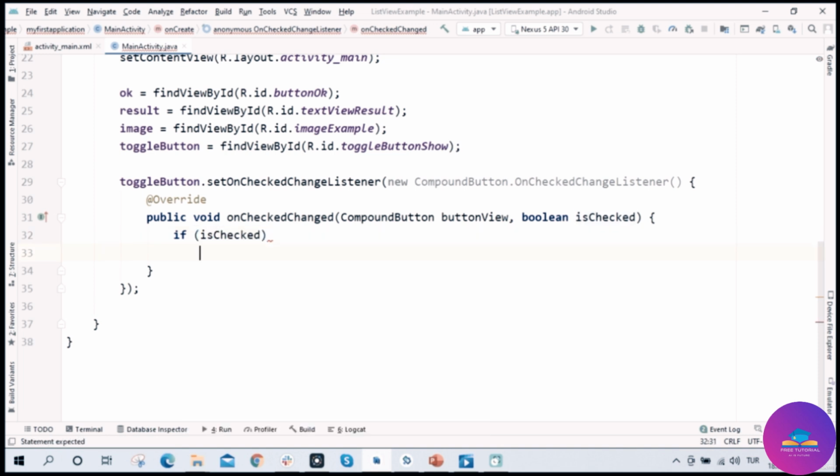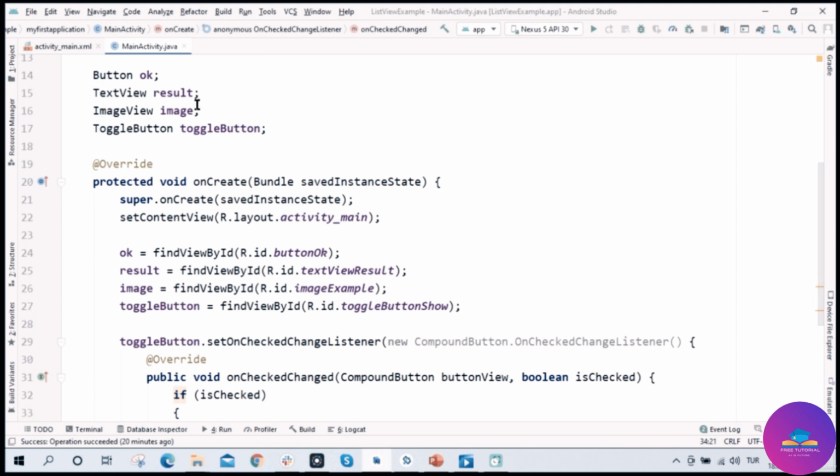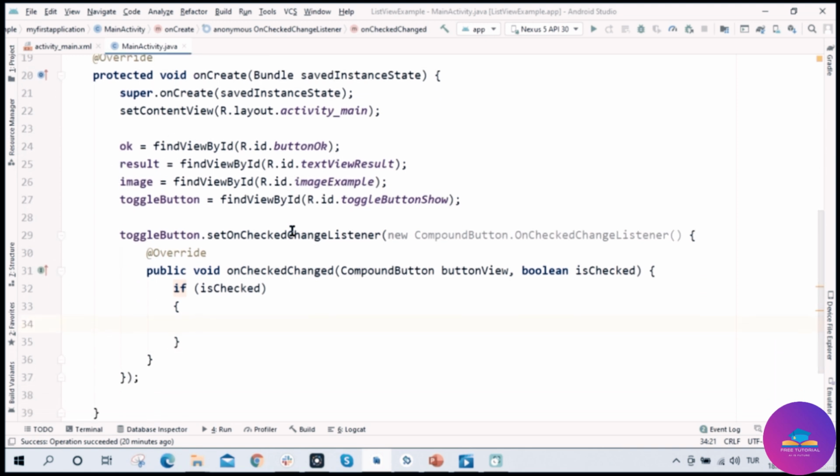Okay, so how do I do that? Well, if you remember correctly, or if I remember correctly, we defined the image view here before, and its name was image. So I will write here image.setVisibility(View.INVISIBLE).